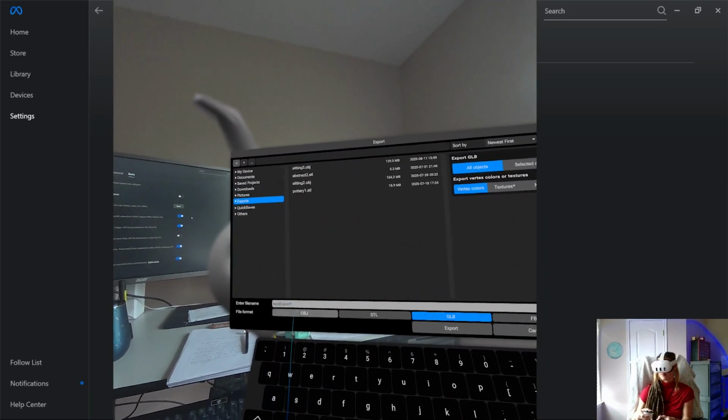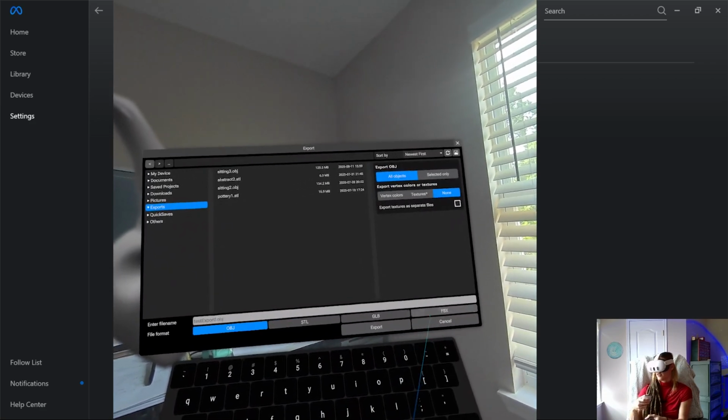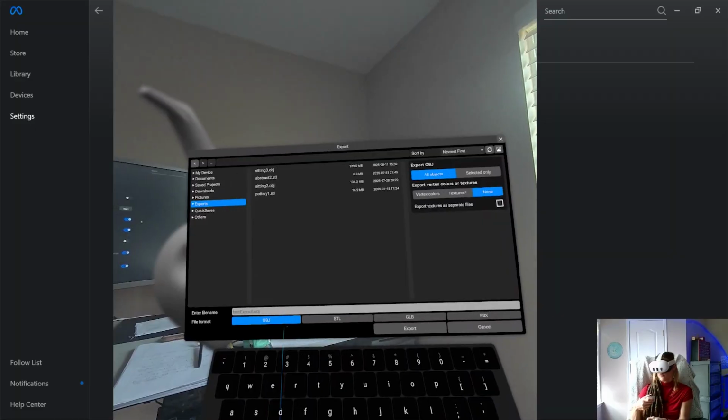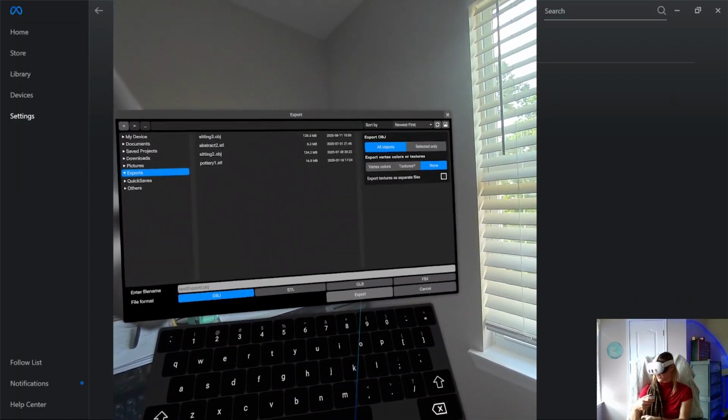I'm gonna name it. I'm gonna select OBJ, STL, GLB, or FBX. For Unity, maybe it should be either FBX or OBJ. If you're gonna 3D print it, it needs to be STL. So I'm gonna export that.